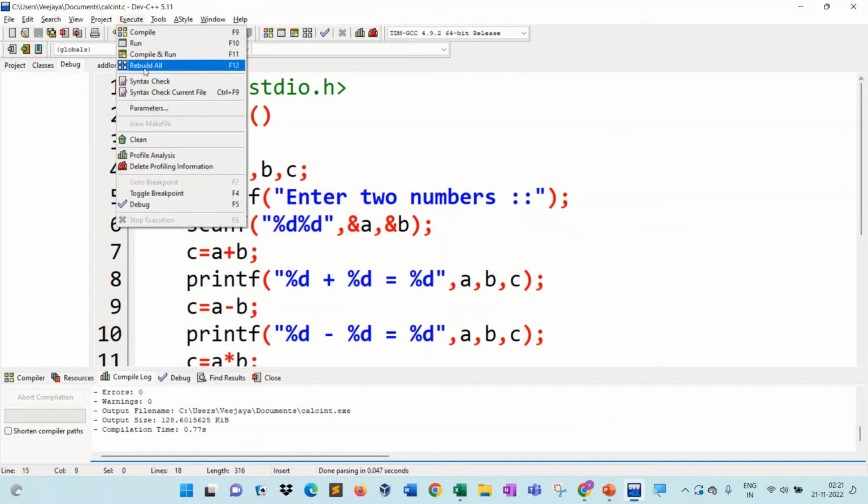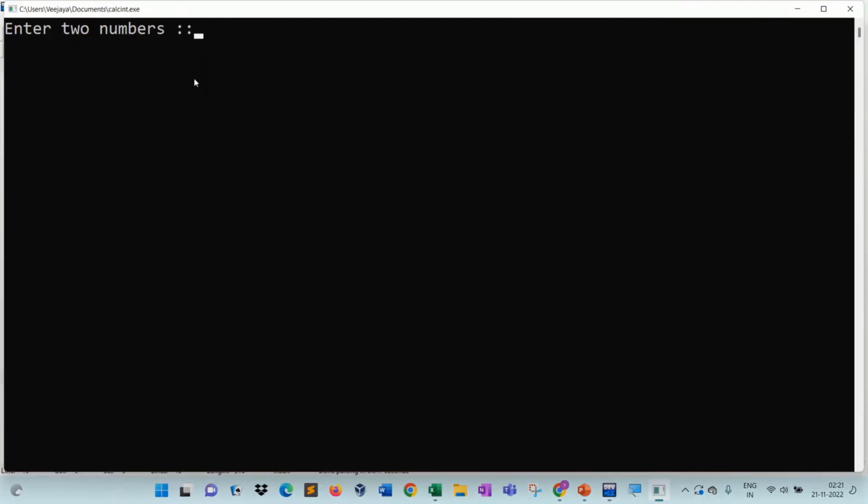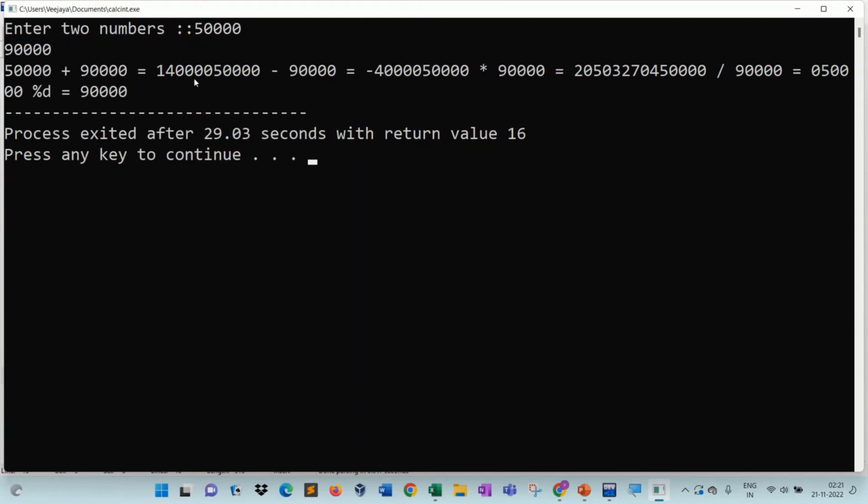I'm clicking on Execute and Run. Now you can see the output: Enter two numbers. We have written this program for integers, that is, medium range. On Dev C++ or the GCC compiler on Linux, the integer size is 4 bytes. So we'll give numbers in the range of 50,000 to 1 lakh, so that they are medium range numbers. Let's say the first is 50,000 and the second is 90,000, and we can see the output: 50,000 plus 90,000 is equal to 1,40,000.